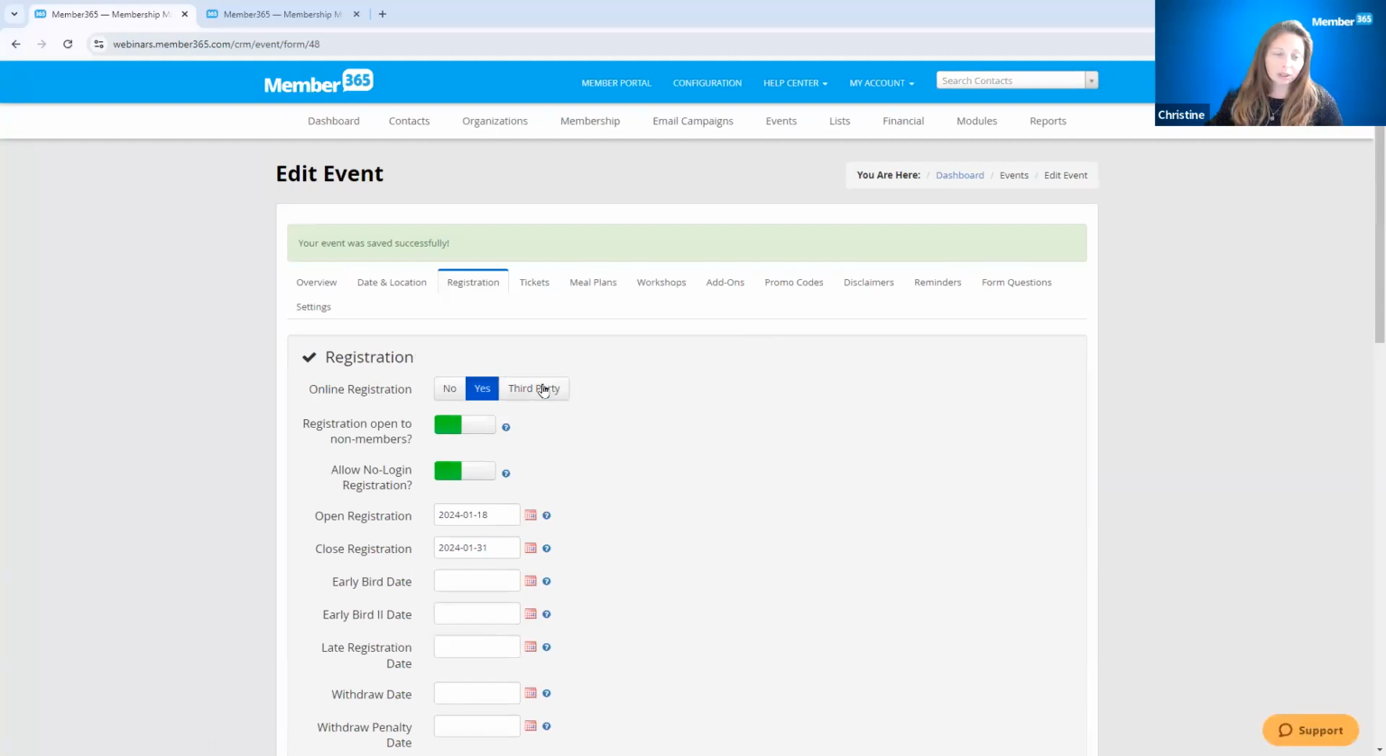In here, there are 3 options for registration. There's no registration. So if you're just doing like a save the date, nobody needs to register. You can just show up as you want. You don't need to. Yes is if they have to register by a certain date and time. Now we're going to change this, that we're going to open this up to begin in October.